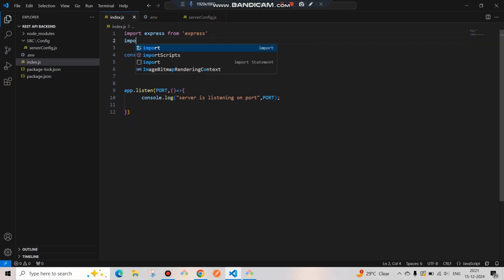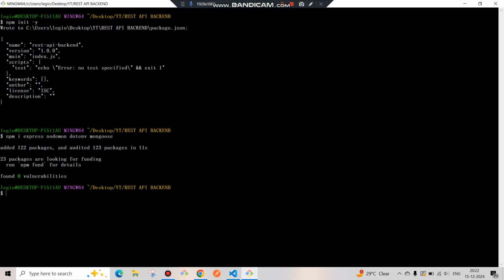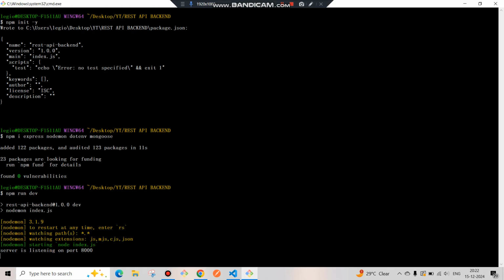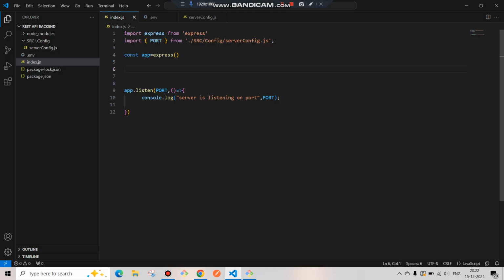So let us now import this in the index.js file. I will say import port. I have to put here .js, because this .js most of the time doesn't come automatically. So I will write that. So here the port is configured. Let us now run our server. I will say npm run dev and let's see. So the server has started already. Now we have created our server.